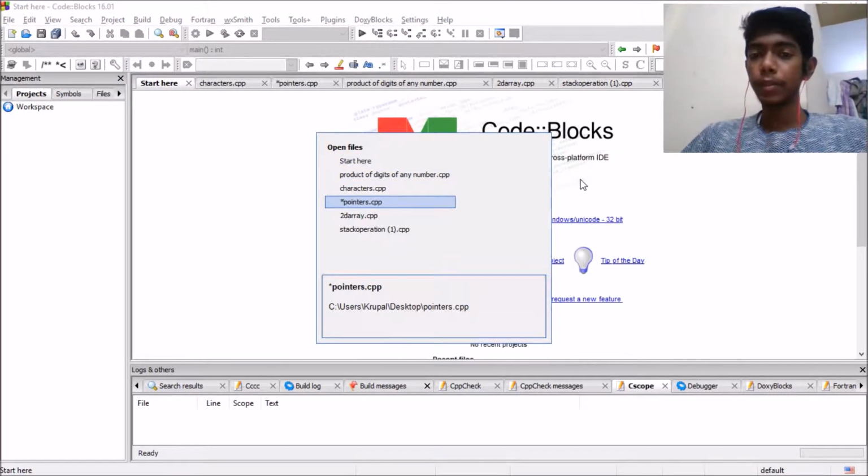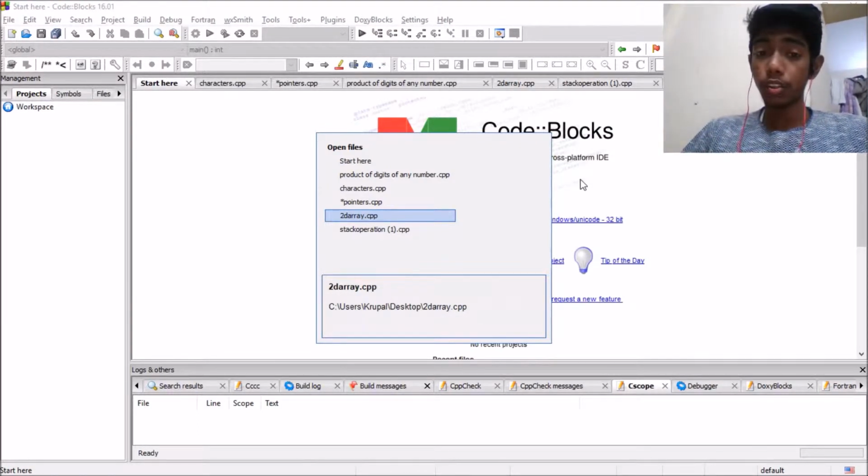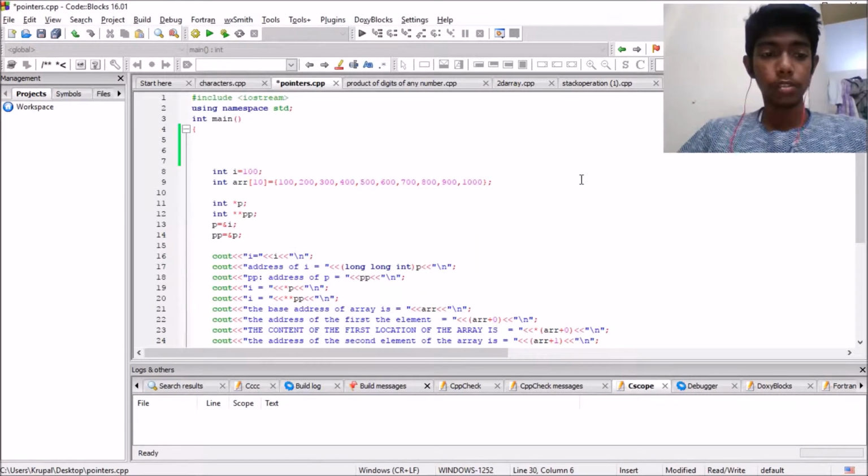Means it's basically a 1D array. We are going to calculate the address of those, and after that a 2D array. We are going to create a two-dimensional array, and we are going to calculate the addresses using the row measure and the column measure also. First we will see the one-dimensional array.